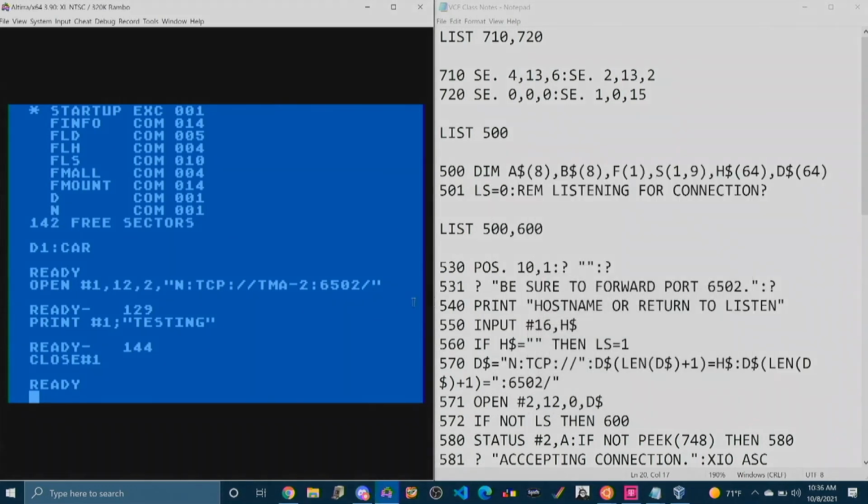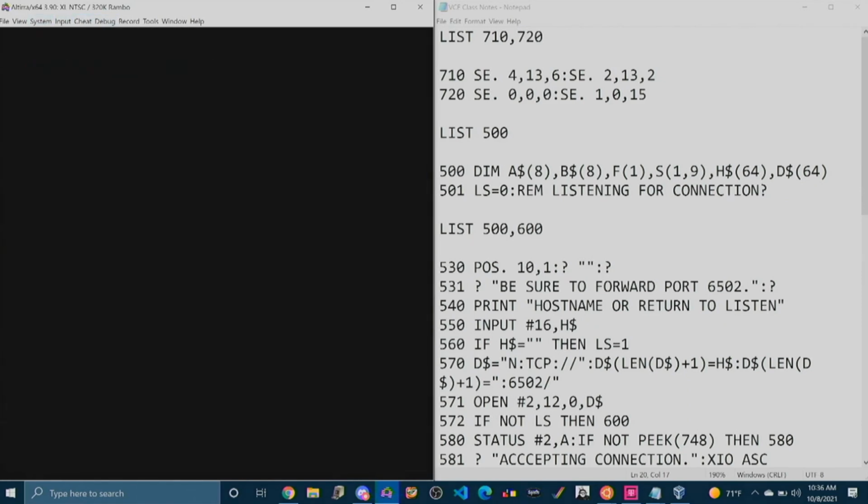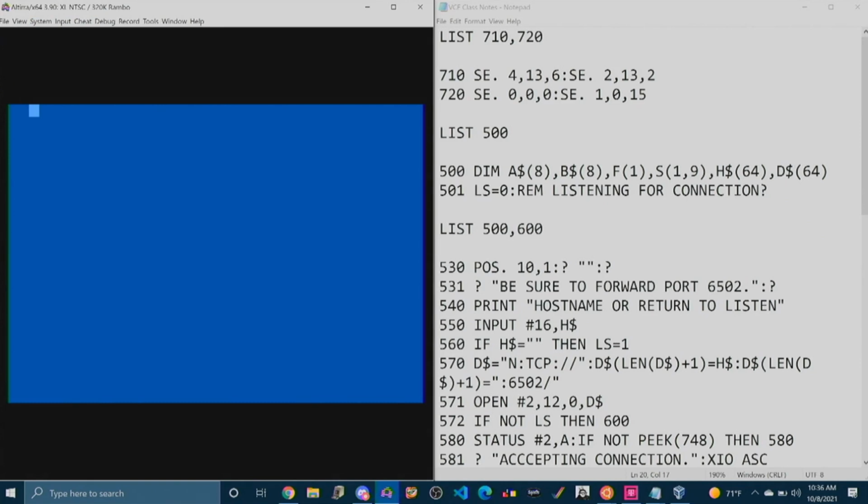To start off with, it's actually very simple. I will completely cold start everything here so that we go back to the FujiNet configuration menu here. And it's going to try to boot DOS. Pardon me while I reset the FujiNet just for a moment.